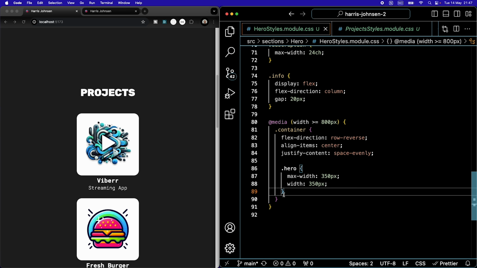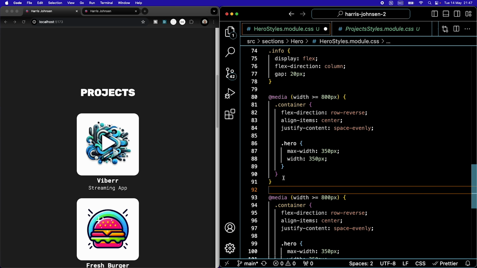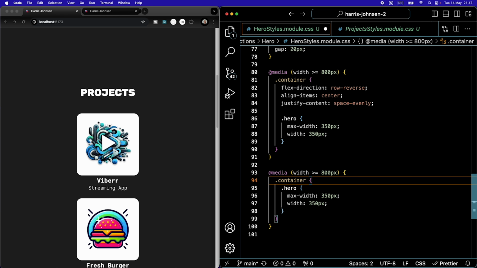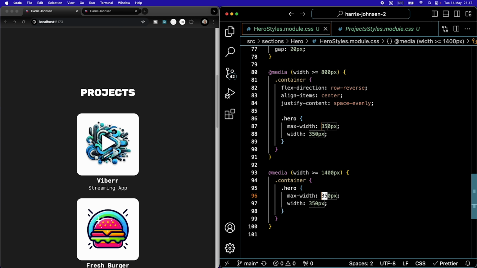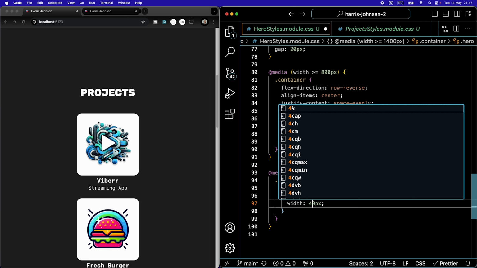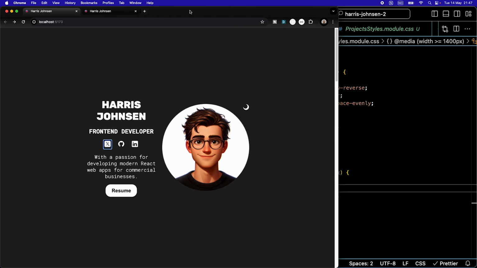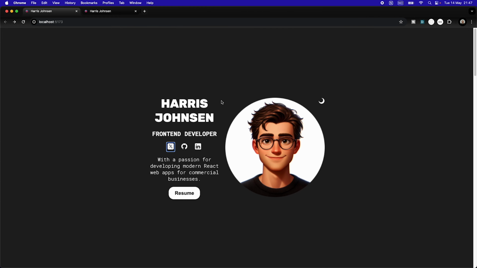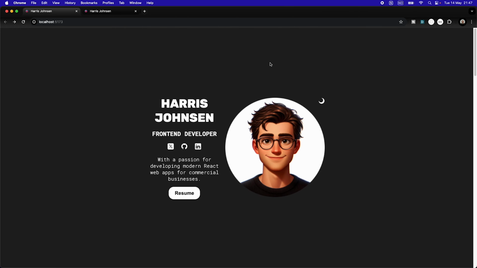For 800 pixels, let's copy this media query down. And we are gonna target the hero again for 1400. We're gonna say max width of 400 and width of 400. Okay, cool. We have some spacing issue here. We're gonna get back to that. Might just be that we're lacking some styles from different sections. We'll see.